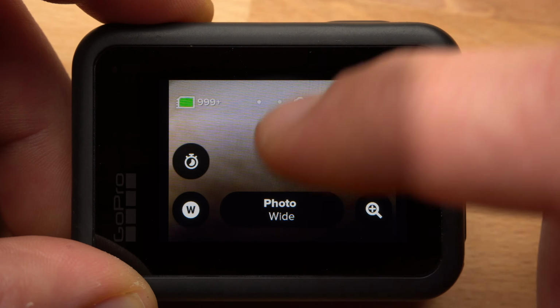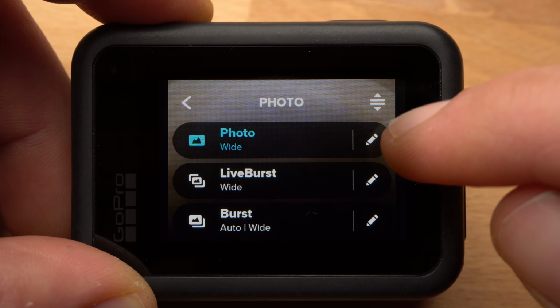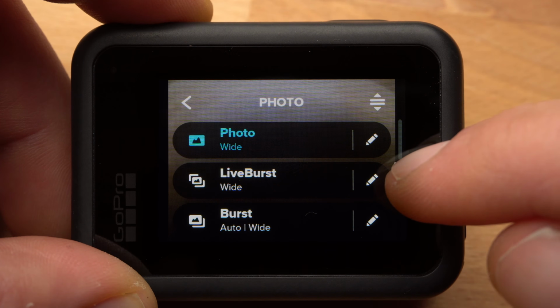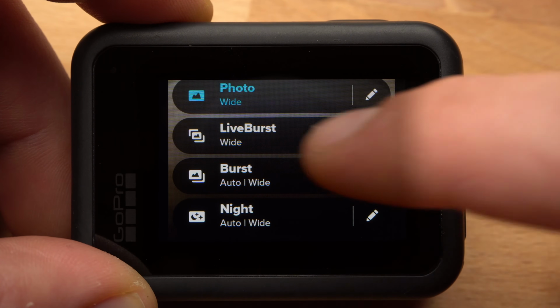If you tap on the button at the bottom center, the menu of the shooting modes will open. You can choose between 4 basic shooting modes. The classic photo mode for a single photo in good lighting conditions, the LiveBurst mode for taking 90 photos in 3 seconds, which you can also share as a short clip, the classic burst mode for taking several photos in a row if you don't want to miss the right moment during a fast action scene, and the night mode for taking photos in low light conditions.